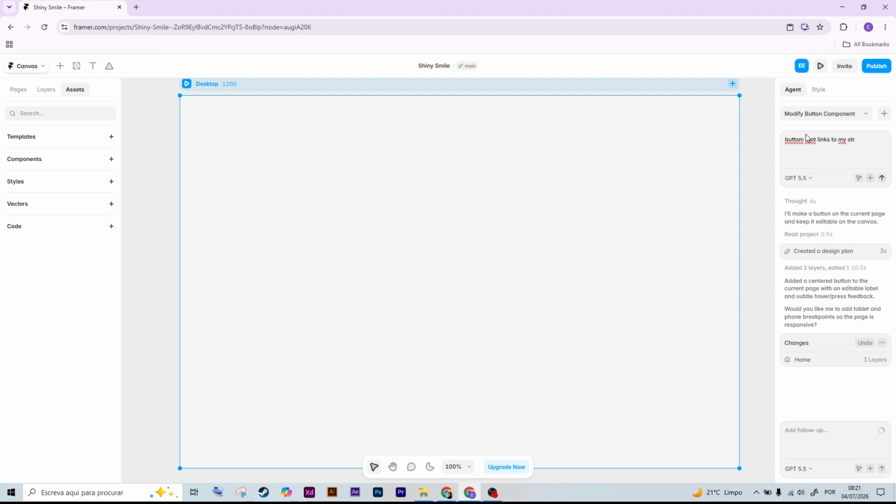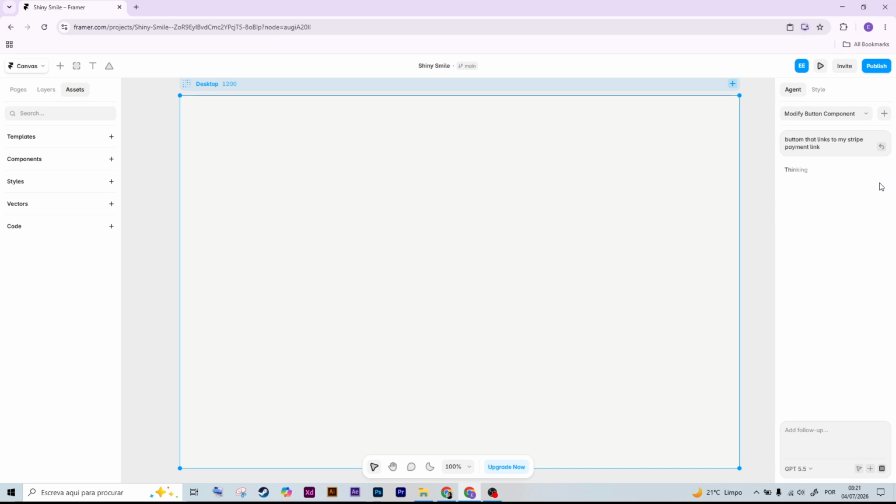Now review the generated button and make any adjustments you'd like. You can change the text, size, colors, spacing, or position directly in the editor. Next, select the button and open the link field in the right sidebar. Paste your payment link if it hasn't already been added by the AI.